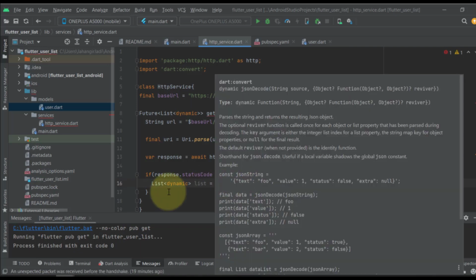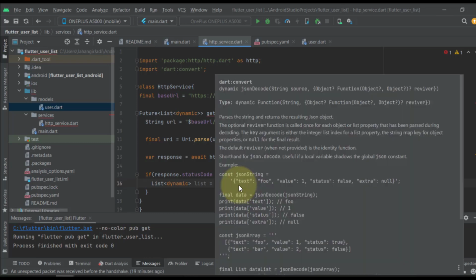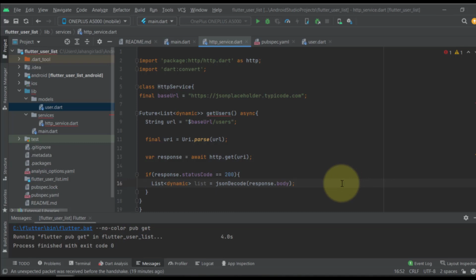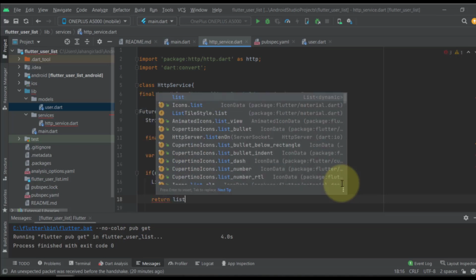So basically JsonDecode is a function of the convert class. The convert class contains the JsonDecode function which parses our response. So it is used for parsing our response. Now we need to return our list.